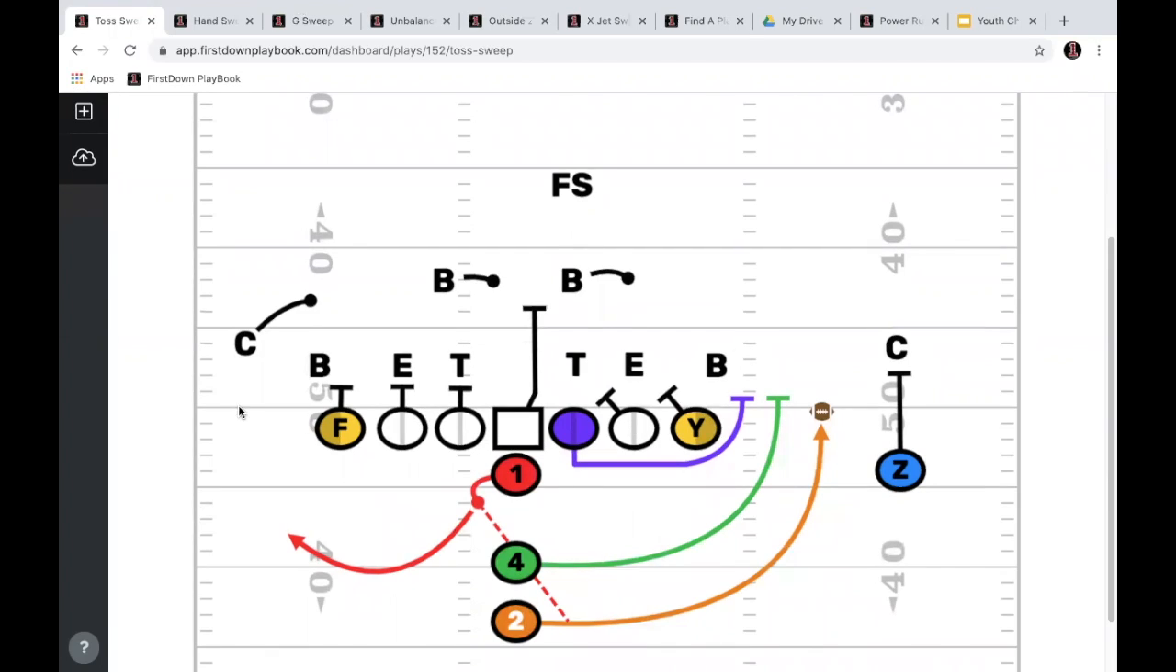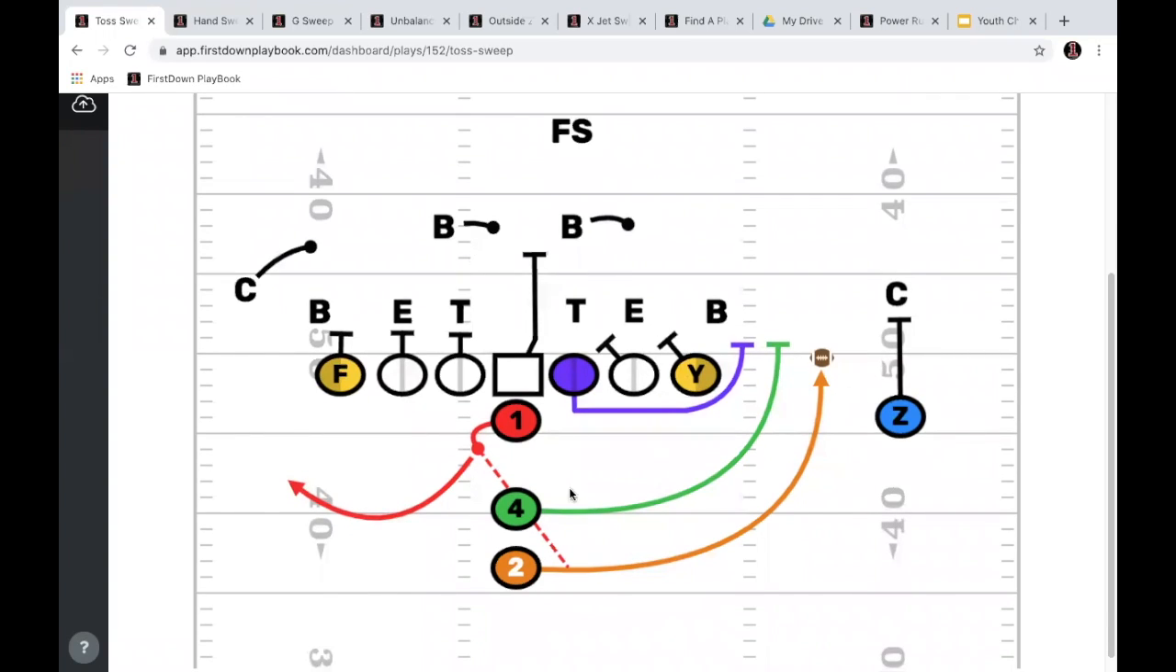Now, you can run a sweep play to a tight end. You can run a sweep play to a tight end and a wing. You can run a sweep play to an open end. It's a little bit different, and I'm going to show you one of those as we get to it. But as a general rule, once again, the definition of a sweep is that it's going to hit out here on the perimeter.